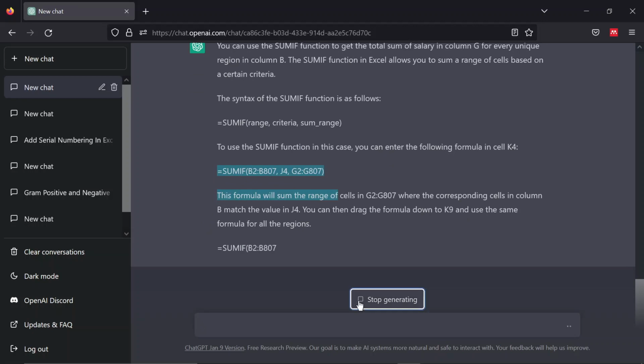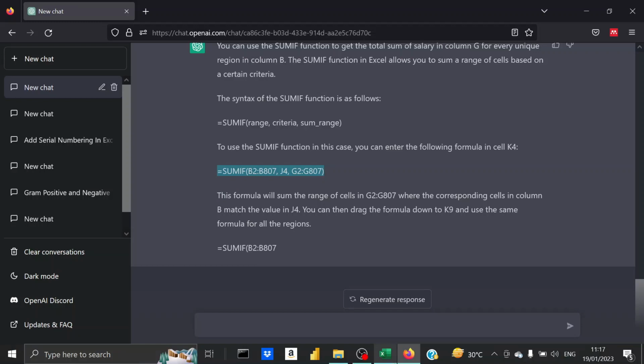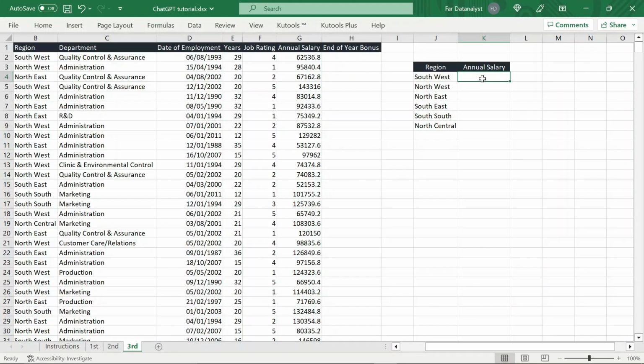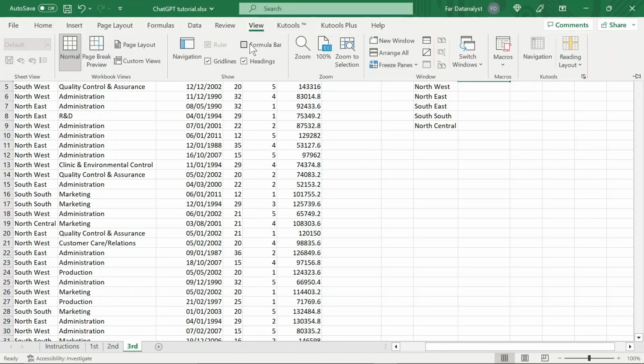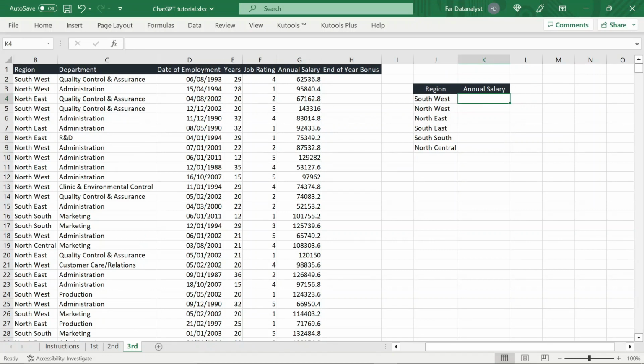Stop generating is what I told it. So just good. So Control C this, then we take this to cell K4 and see if we are having what we want. So this is cell K4. So I bring out my formula bar. I come into the formula bar and I Control V, then I enter. Good. So let me drag downwards and see if I have a good answer. Perfect. And you can see how this works.